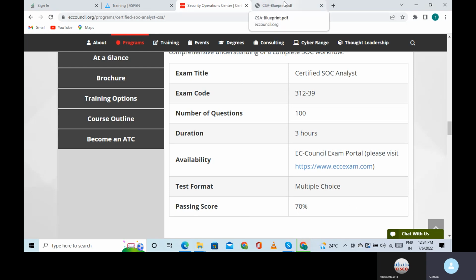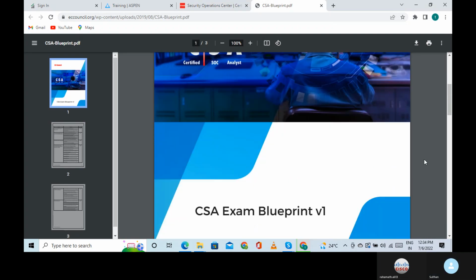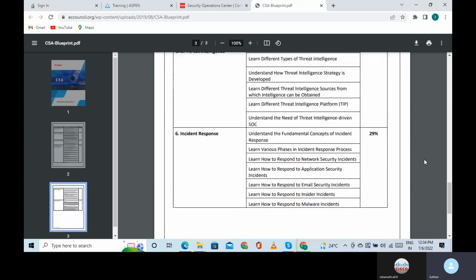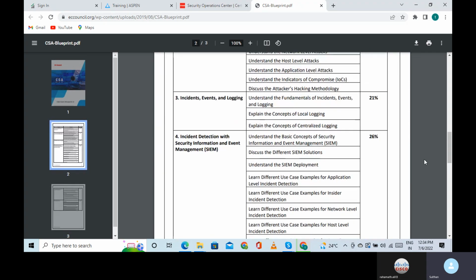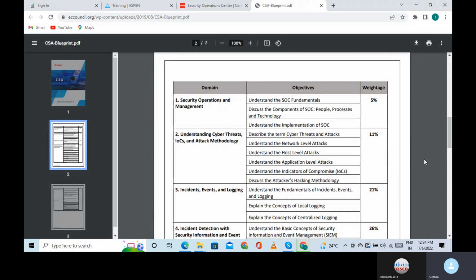Now let's look into the blueprint. What are the things that you will have in your exam? There are 6 modules that we will be covering in this complete training, and this training will be for 30 hours, including the theory class as well as the lab. We will be dividing the training into 2 parts: the theory as well as the lab.